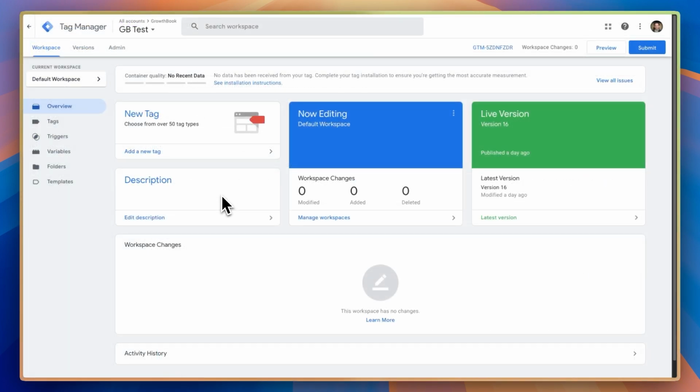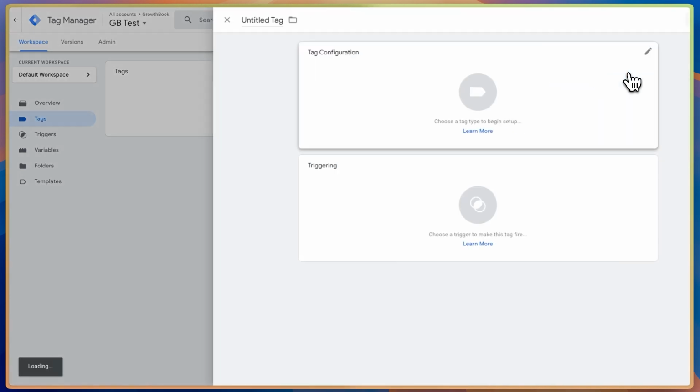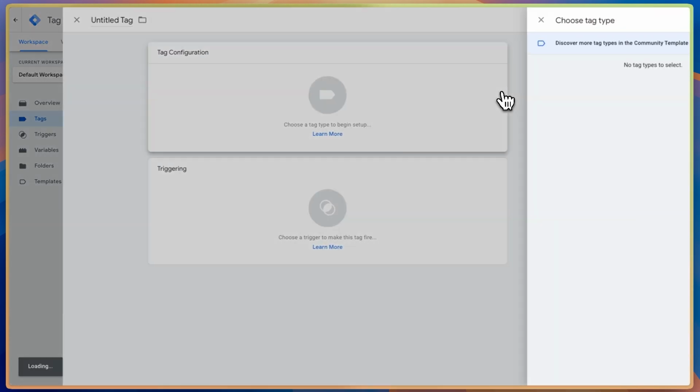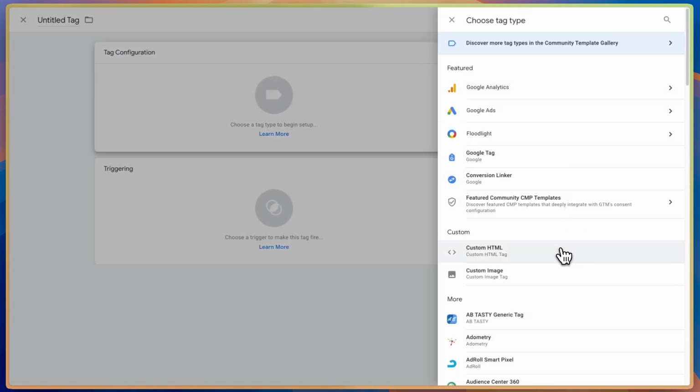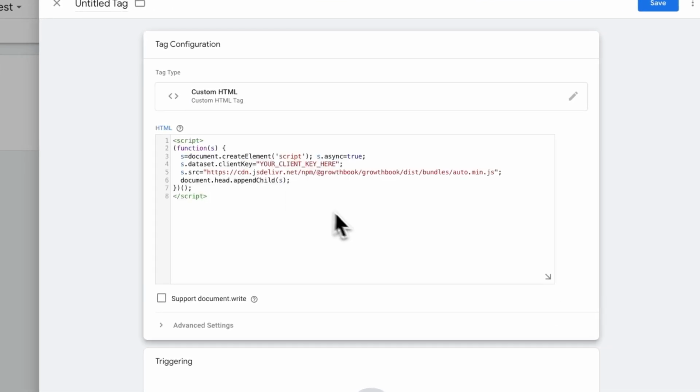Next, head to Google Tag Manager. Go to Tags, and let's create a new tag. Click on Tag Configuration, and you want to choose Custom HTML. You're going to paste in some code here, which we have available in the written tutorial. And this basically loads GrowthBook so it runs on the page.